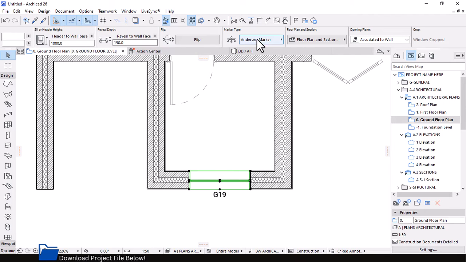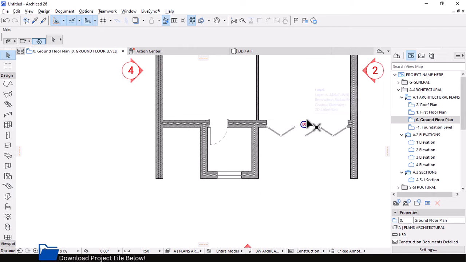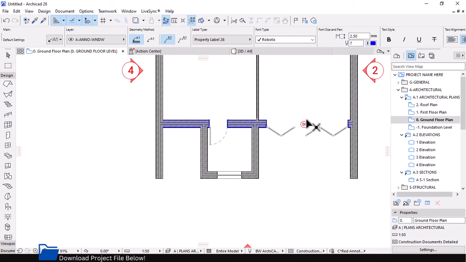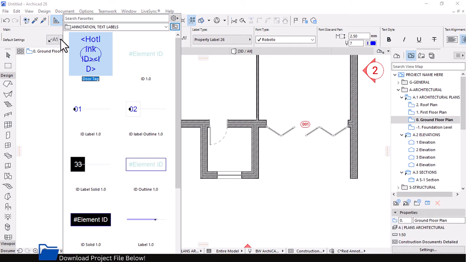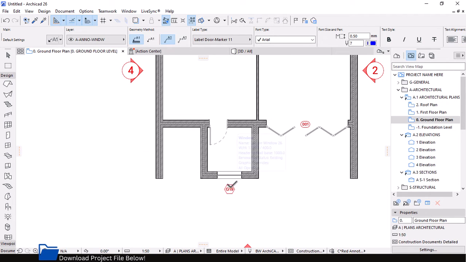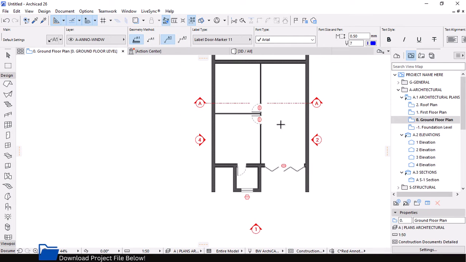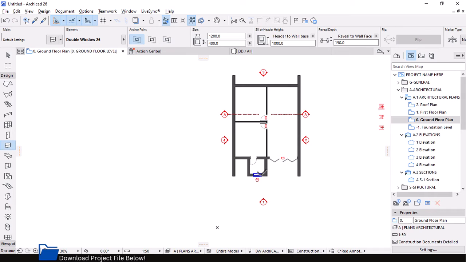So we have a marker type. We're going to say no marker, because we're going to use the same marker by picking the parameters of this label. And if you go back to the settings, we'd have a window marker there, which is this one. Double click on it, and then I'm going to place it there. Perfect. That's great. You can have another window there.